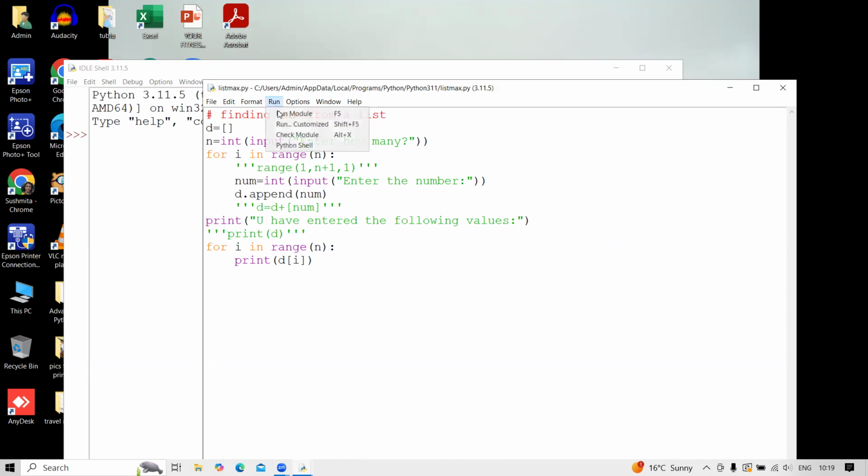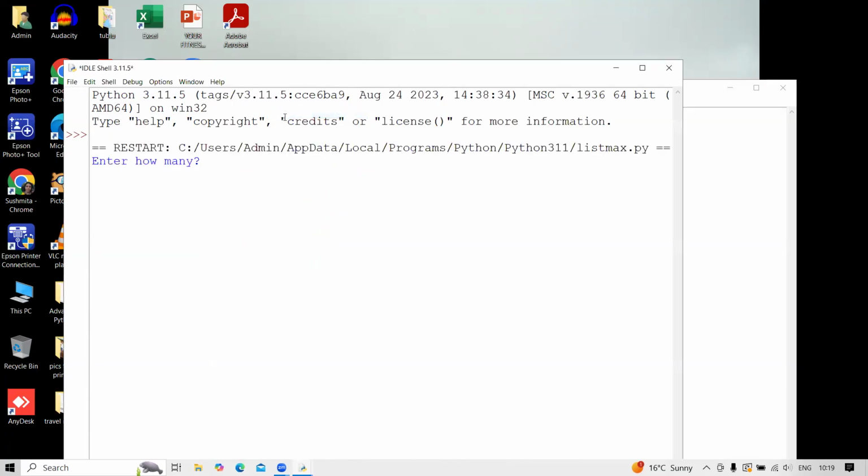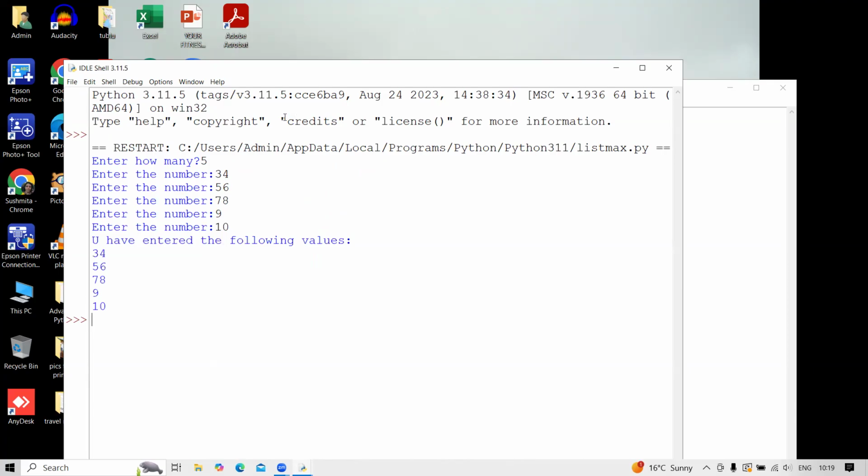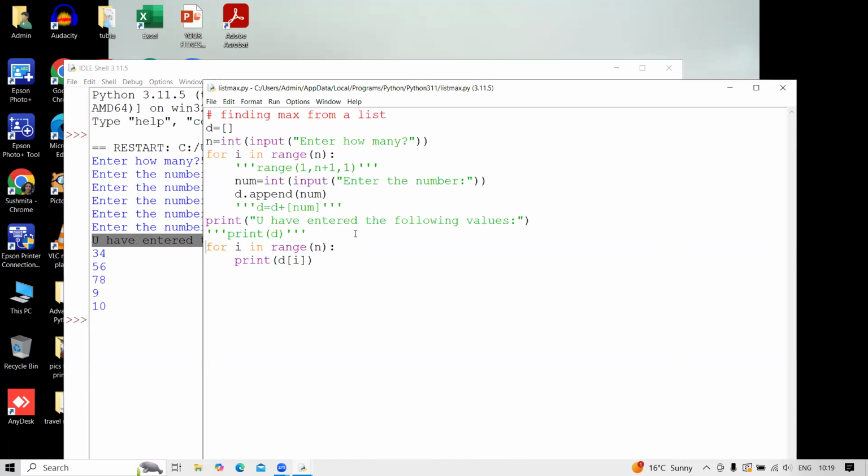How many? I'm talking about 5. Let the numbers be 34, 56, 78, 9, and 10. 1, 2, 3, 4, 5. 5 बार लूप चला, 5 बार उसने numbers मांगे. Then it printed this line, which is neither in the ऊपर वाला loop nor in the second वाला loop. You can see it is outside the loop. That is why the indent is here.